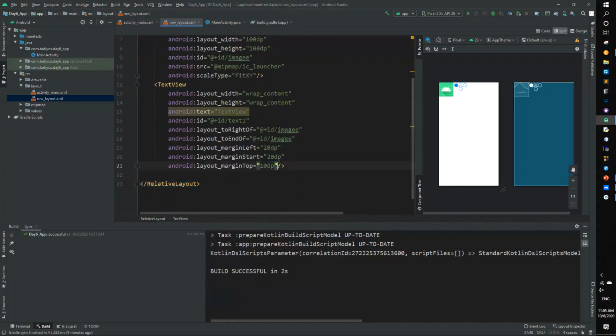What is left here to give is the size of our text. Text size maybe about 25 sp. A bit wider, and I think we are done here.